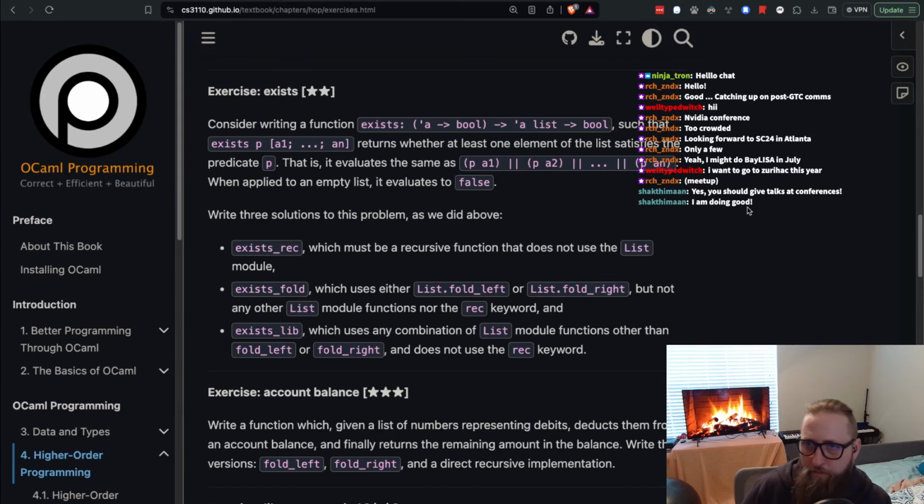Consider writing a function exists. Okay. Yep. Sure. Basically an any or something like that. Well, I guess it's not quite. Yeah. It is any. That is, it evaluates the same. When applied to an empty list, it evaluates to false. Write three solutions to this problem as we did above.